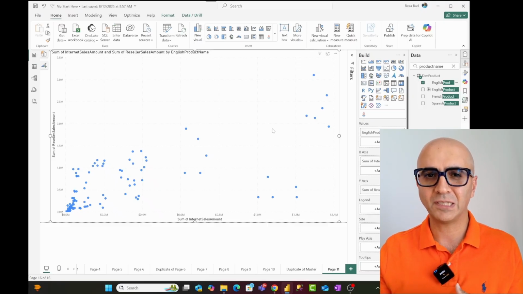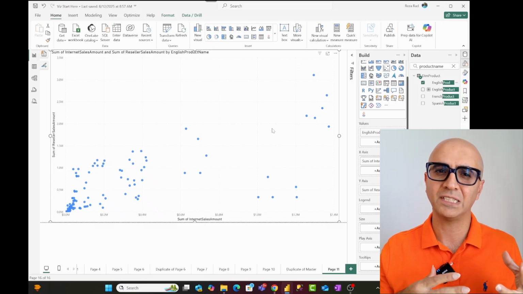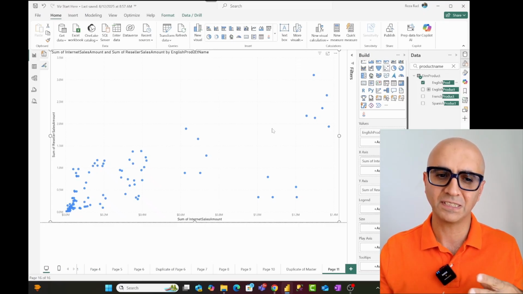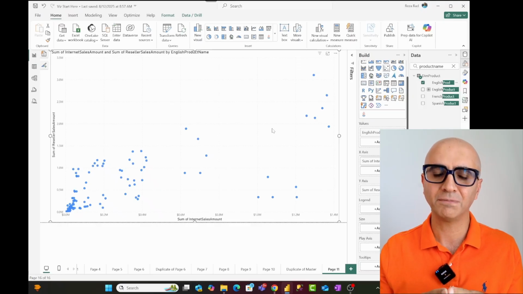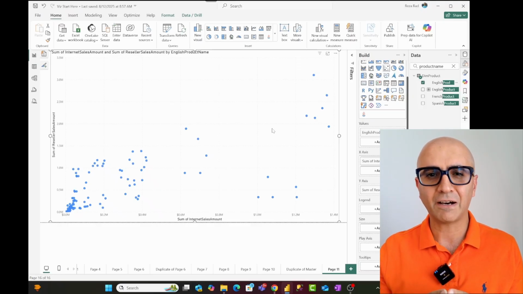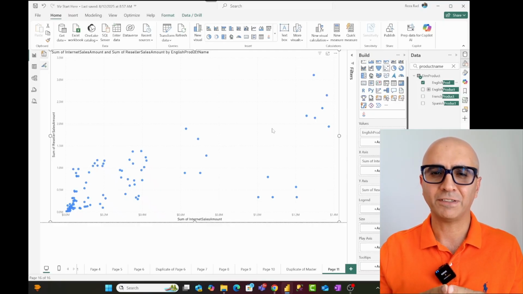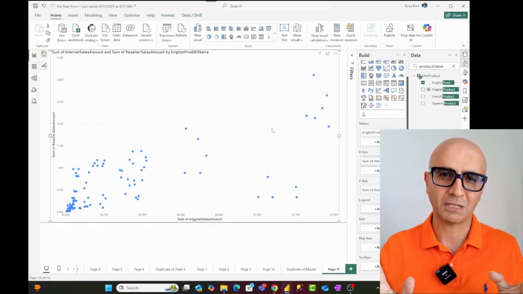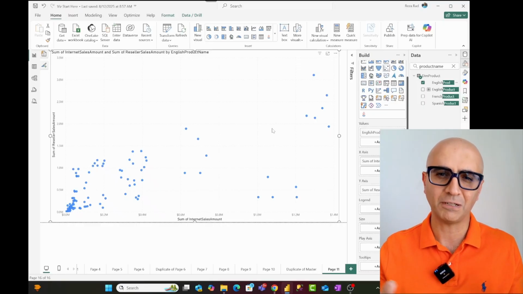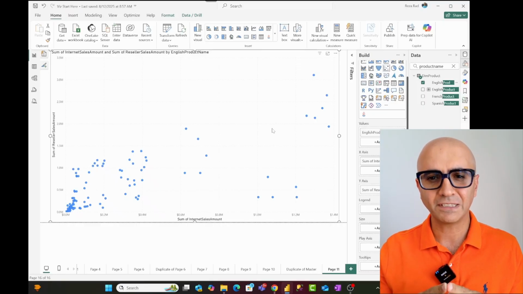The bottom right, bestsellers in internet sales, but not reseller sales. The top left, bestsellers in reseller sales, not internet sales. And the bottom left is not selling that well compared to all of these. Now, of course, in this scenario, these products might have different unit prices. So we don't consider that. Let's assume they all have the same unit price, and we want to just analyze these based on their sales value.